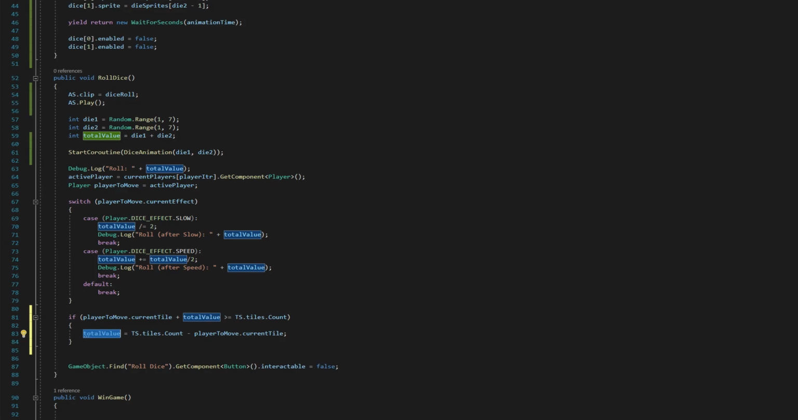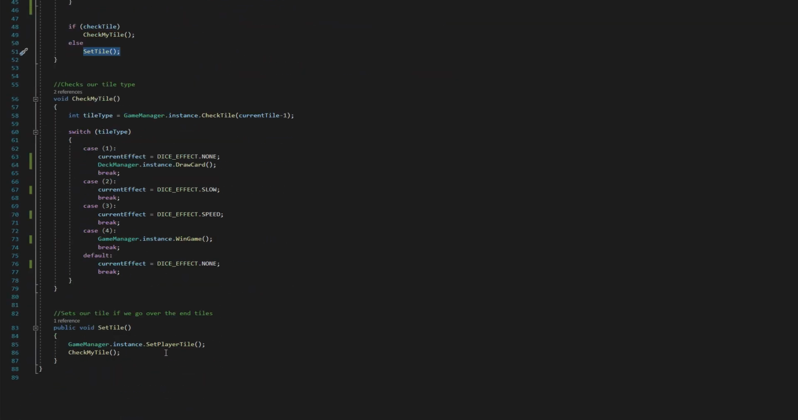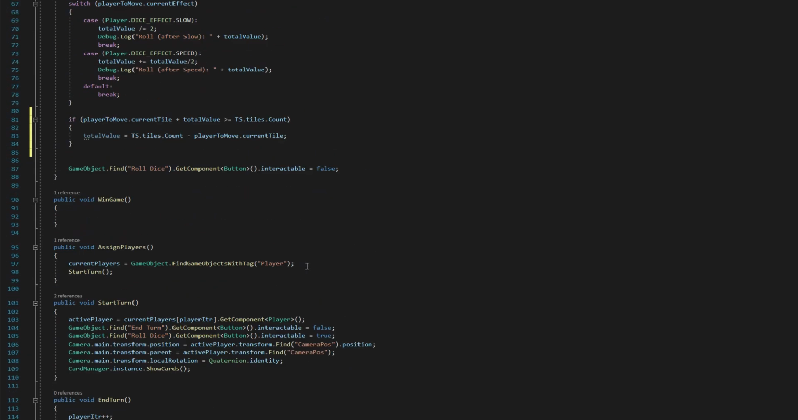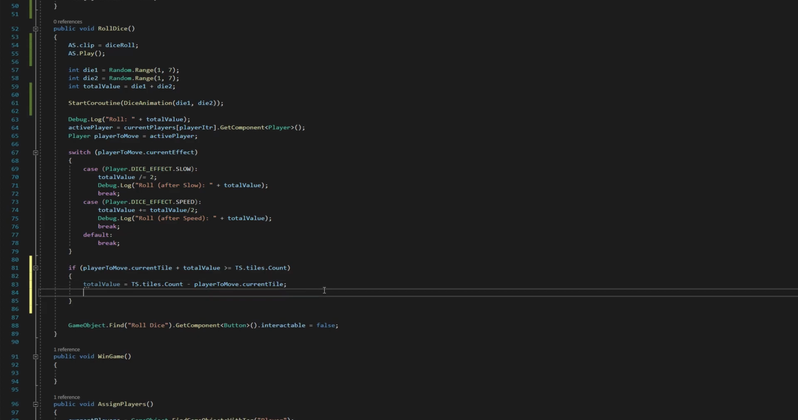And actually, if we look at our player script, you'll see that if we're not checking our tile, we do set tile. And set tile is going to call the set player tile method in our game manager, which if we scroll down, you can see sets us to our reset tiles position. So we're going to set our total value equal to what will land us at the end.